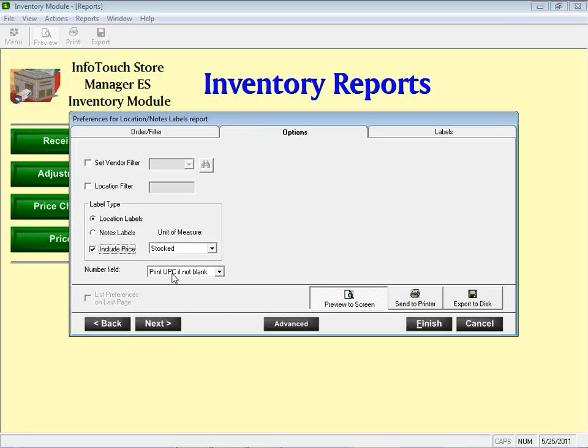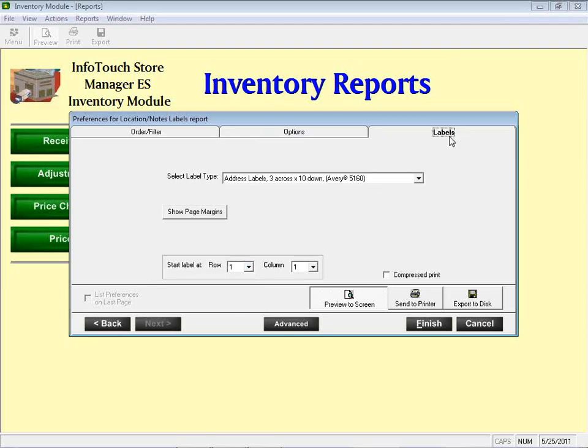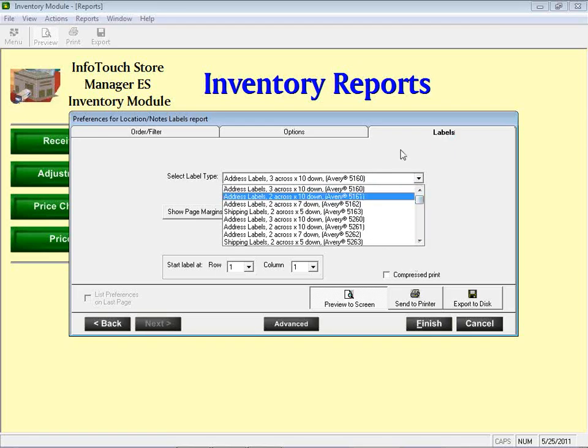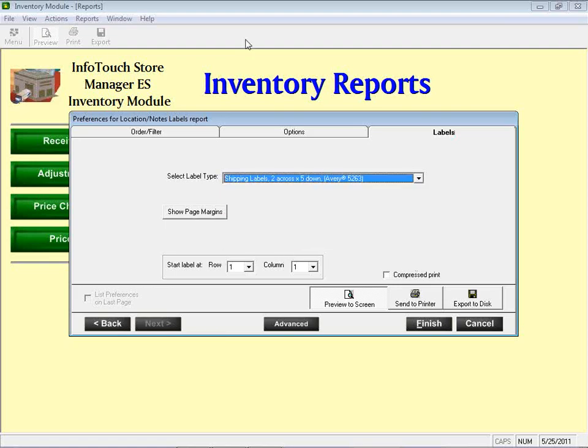And the number field here has several options. These are mostly, well, let me skip this for now. This is very important and relevant for barcode labels for items, probably not so much for location and notes labels, although it does not hurt to have it. These can only go to an Avery or compatible label, and we have a drop-down list with lots of different labels. 2 by 5. We can select the starting row and column, and optionally print the text in compressed print, which, depending on the size of your labels, may help you fit more of the description right on the label.